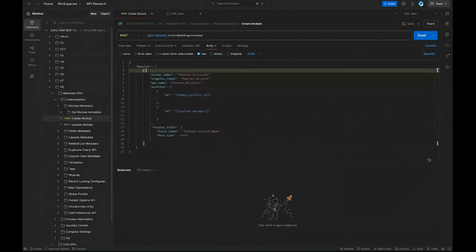All right. We're going to create a custom module called partner accounts. This is where we'll track all our resellers, affiliates, distributors, basically all our B2B partners. So in this request body, I'm giving it a plural label, partner accounts, a singular label, partner account, and I'm also setting up an API name, partner underscore accounts. Now here is a very important bit.